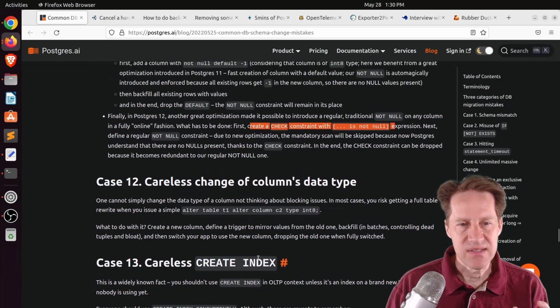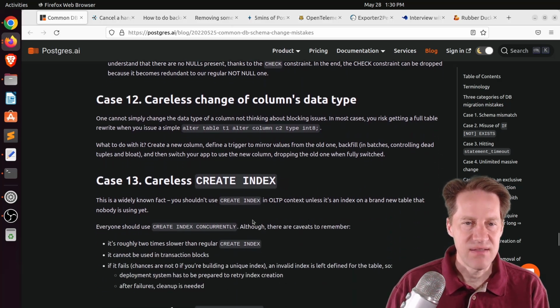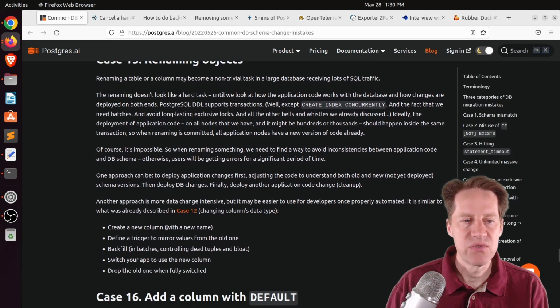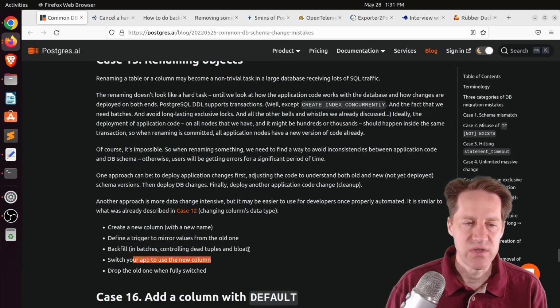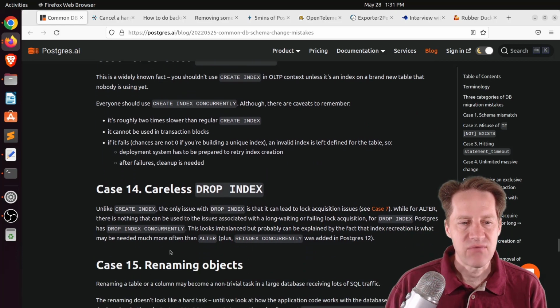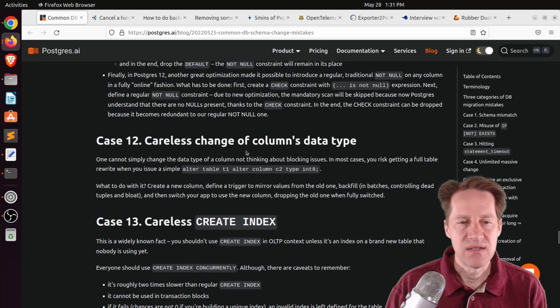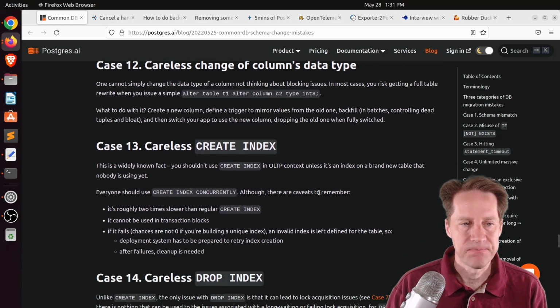You want to do something similar in this case that he recommends, and that is actually creating a new column, write to both columns, probably using a trigger, backfill the data in batches, switch your application to use the new column, and then drop the old column once it's fully done. So I would do that for both the renaming objects and a need to change the column's data type.